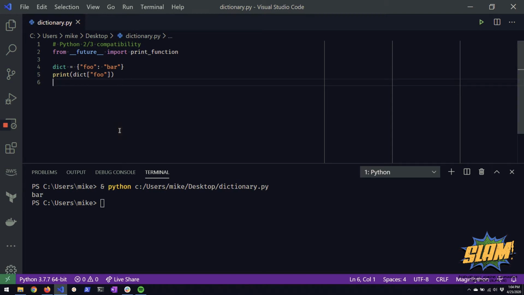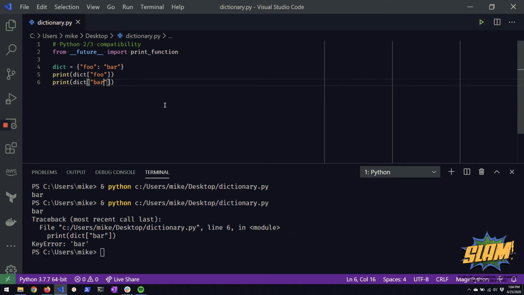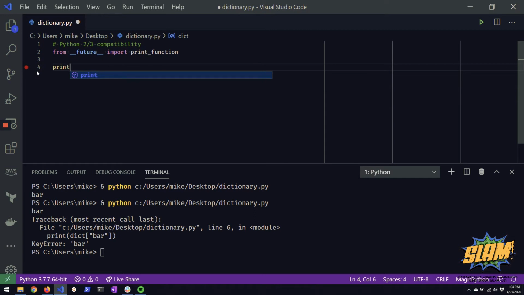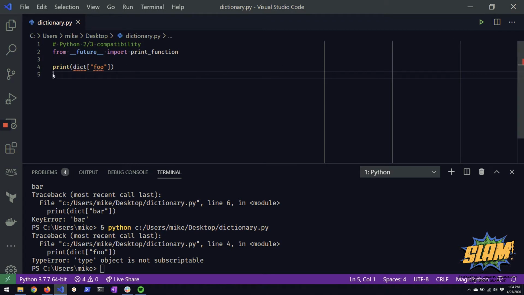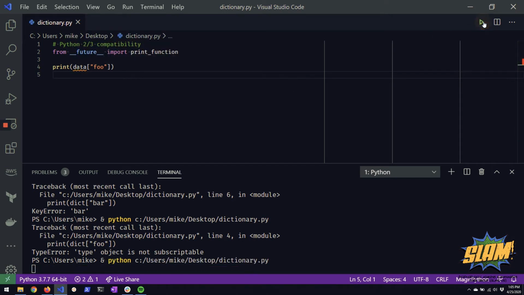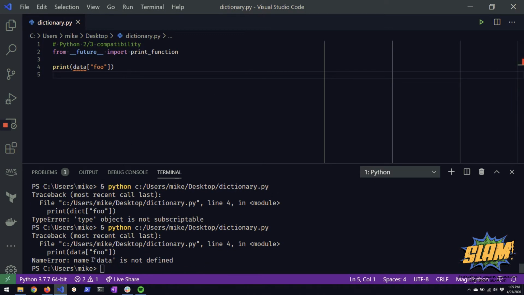Now, if I try to print a key that does not exist, we are going to get a traceback. You're going to get a key error because there is no key called bar. Or even worse, let's do a print of the foo key, but we're not even going to define that variable. Oh, that's probably a bad name to use. Let's go ahead and just call this data. And we can see already that Visual Studio Code is telling me that we haven't defined that. So let's see what happens here. Yep, name error, name data is not defined.